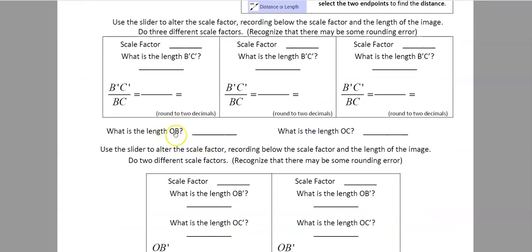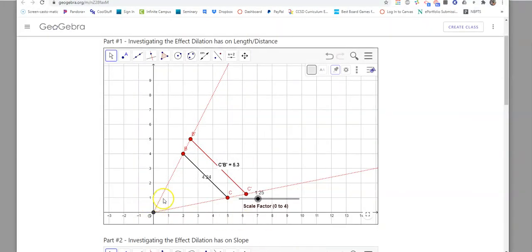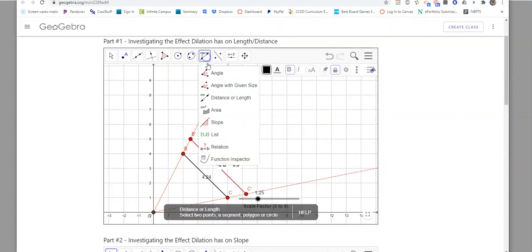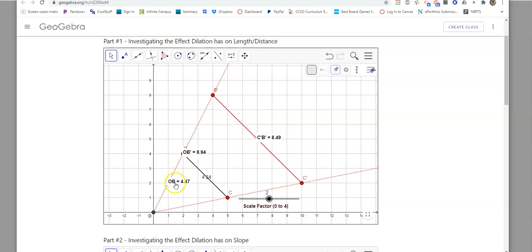You will measure other lengths like O to B, and again, to help you out with that, if I wanted to measure from O to B, I would pull out my measurement tool. I would click on O and click on B, and it measures that for me. Or O and B prime, it measures it for me. So as I change the scale factor, I have those two measurements.